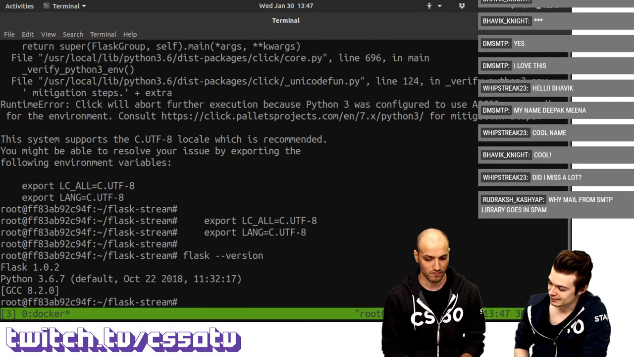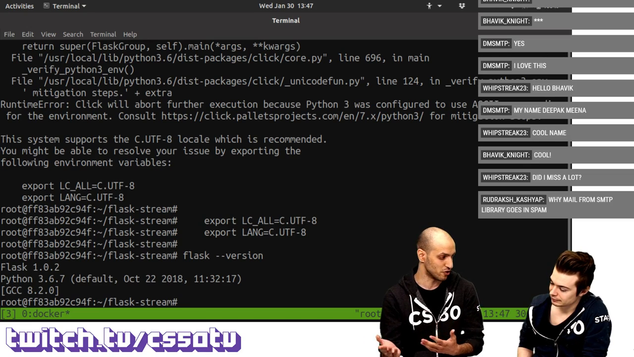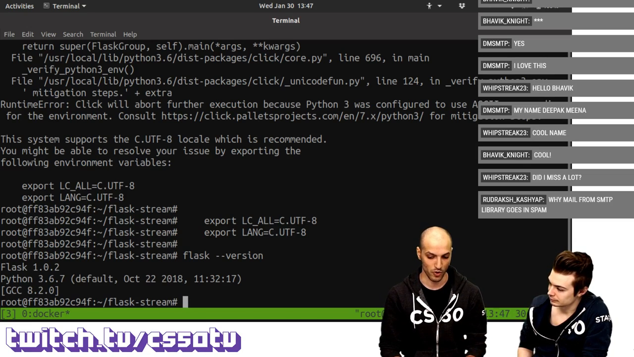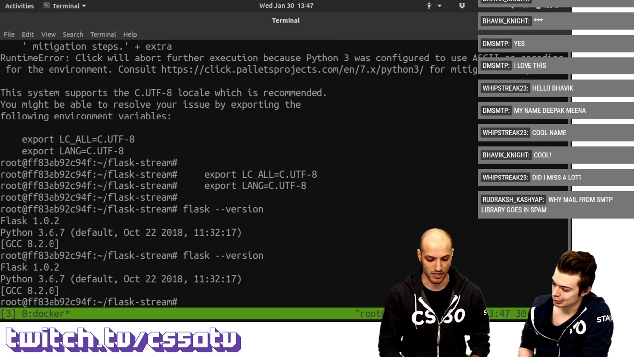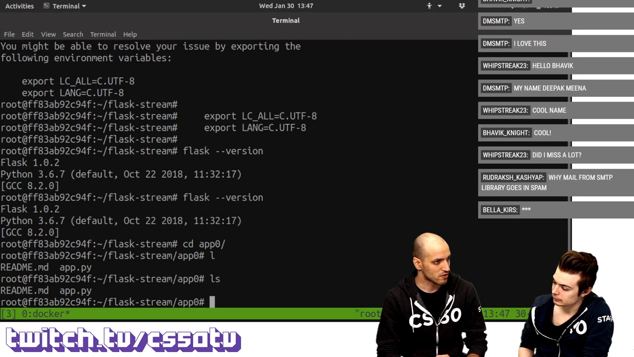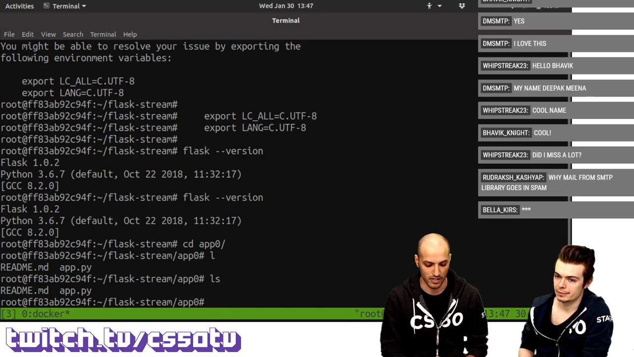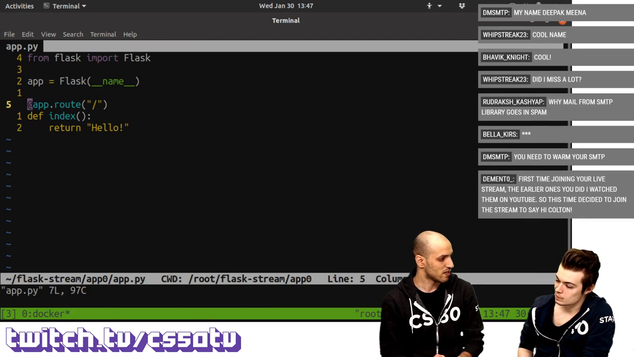Okay. Nice. So I just needed to export a couple of environment variables. It's showing me what to do here. So I did it, and it worked. This is what you should see when you run Flask version to verify that it was installed correctly. Okay. All right. So I'm going to dive into the first example of the day. The goal of this example is to visit the same URL that we visited a few seconds ago and a few minutes ago, and simply see hello as a response.